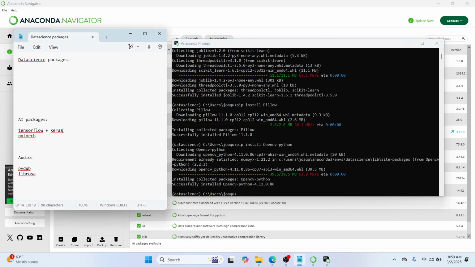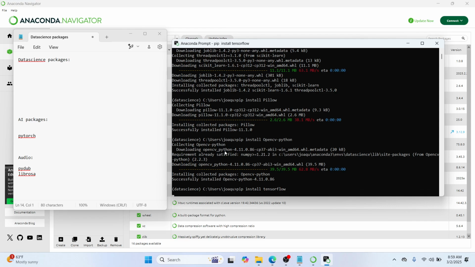So next we have TensorFlow and Keras. Before, you used to have to download these separately. However, in the newest version, if you are downloading TensorFlow, you are also getting Keras moving forward. So that's great. So what we want to do next is type into our terminal pip install TensorFlow, just like this.